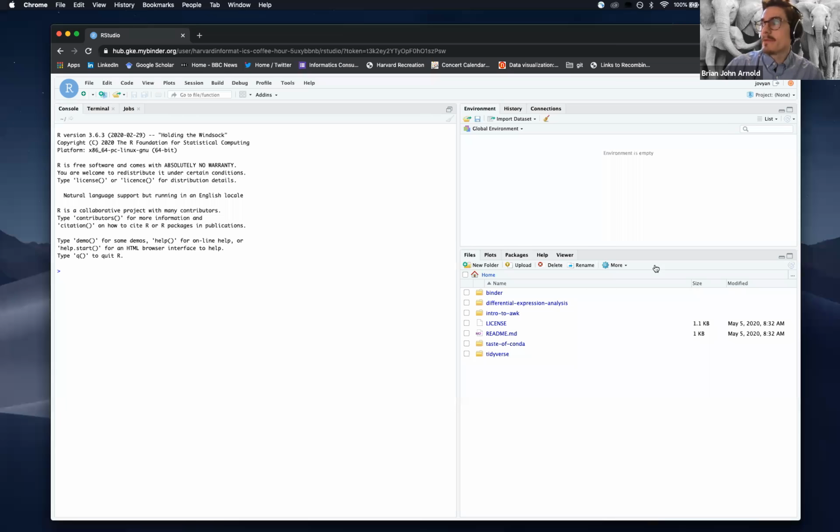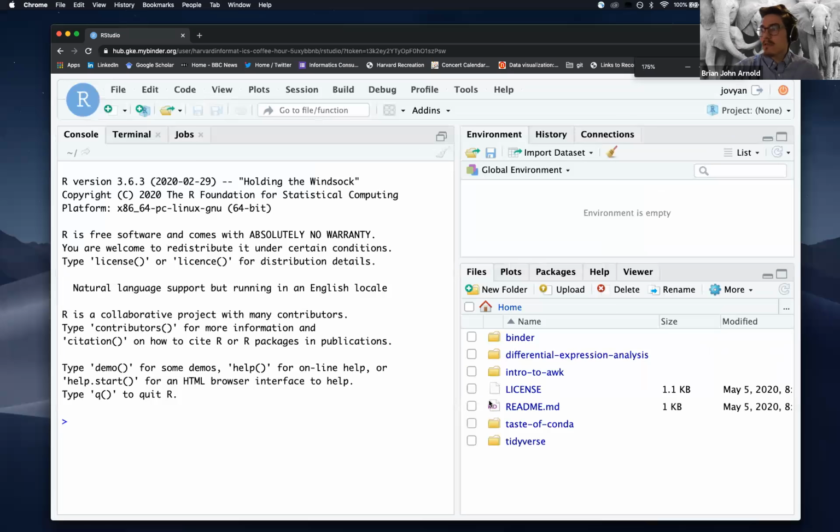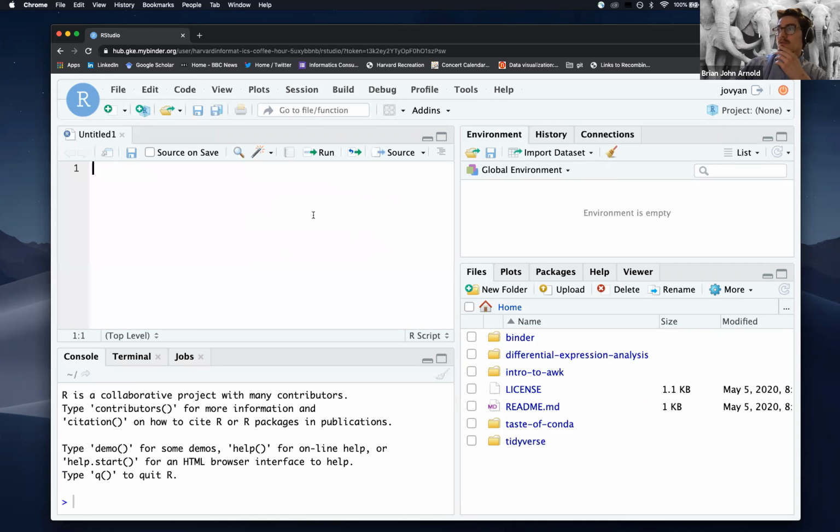Okay, so this loaded for me. Let me adjust some things here. Okay, so I'm going to increase the font size a little bit. And I'm also going to click this little window pane here to open up this other window here. So this is our studio. For those who aren't familiar, we have a text document. We have the R console. This is our file system over here in the lower right.